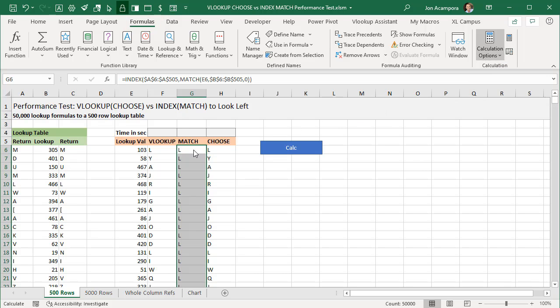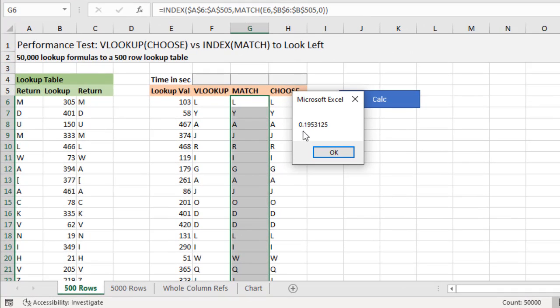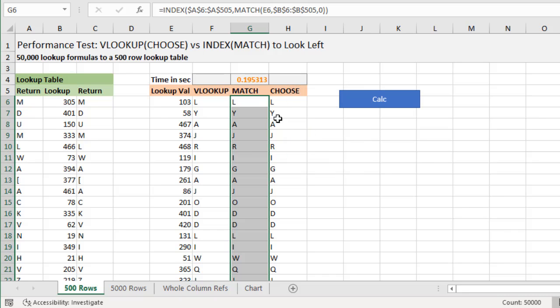I'm going to run a macro that starts a timer, puts Excel in automatic calculation mode to calculate, and then shows the results. It's a very simple macro. I'll click this button, and we can see that those 50,000 cells took 0.19 seconds to calculate. I'll hit OK, and that puts the result right here.